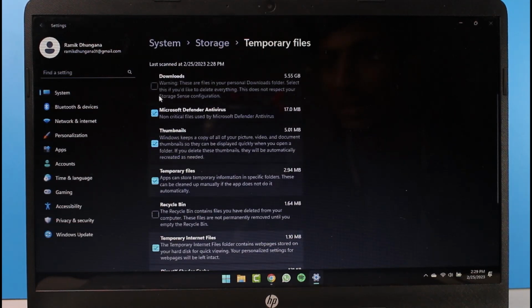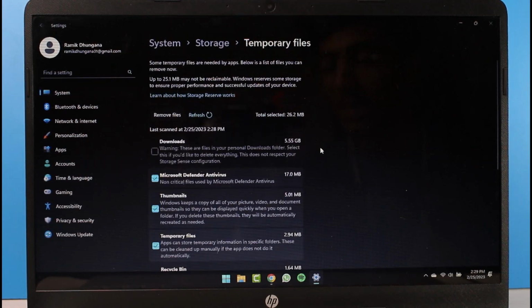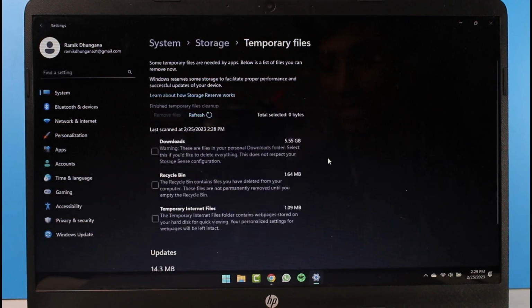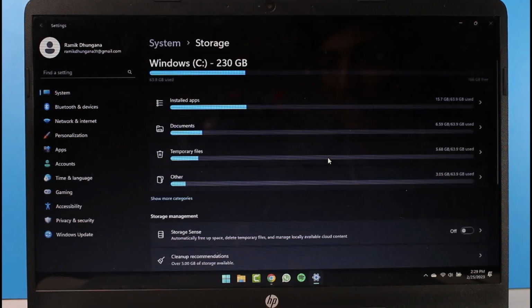And if you want, you can also delete downloads, recycle bin, but for now we'll simply not delete them as they might be useful to us. So simply tap on the option remove files and then go to continue. Now once you've done that, let's back out.